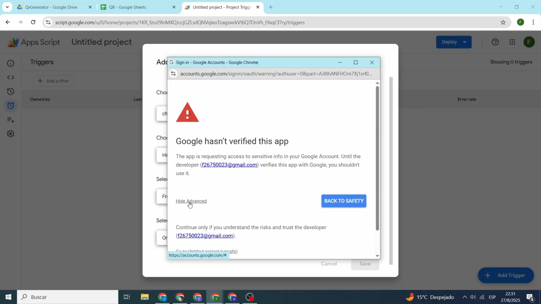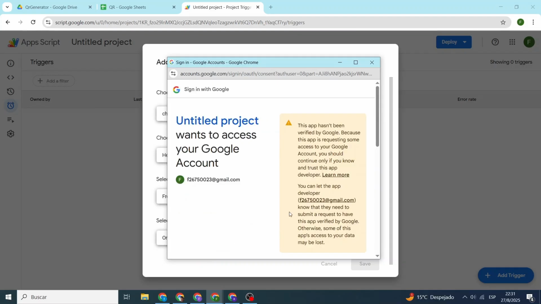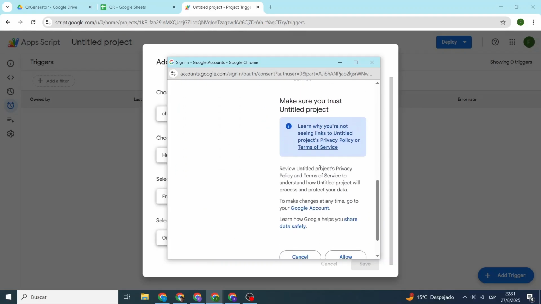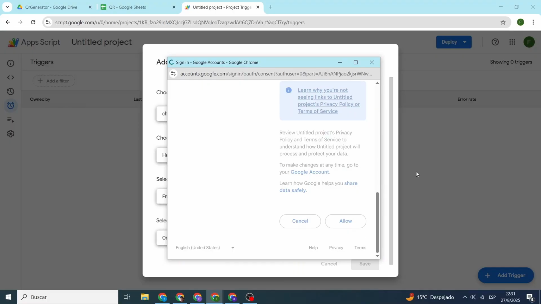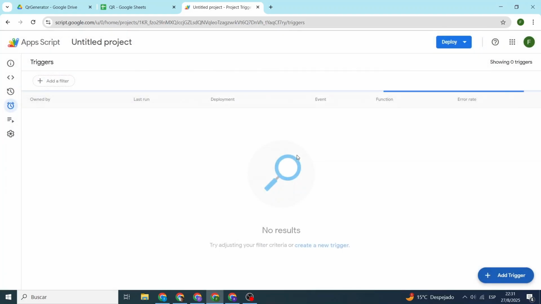When this screen appears, we need to go to the Advanced section and access the project, located at the bottom. Once we do all of this, it will allow us to press the Allow button to enable the application. Now, we wait a little bit, and we have everything we need. You can start using the application, as I'll show you now.